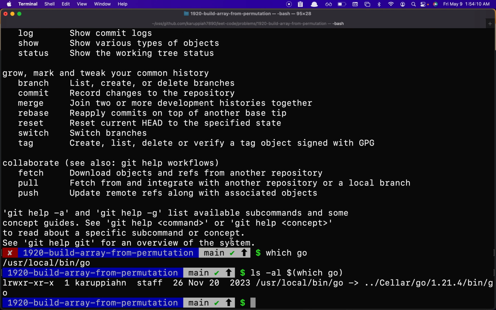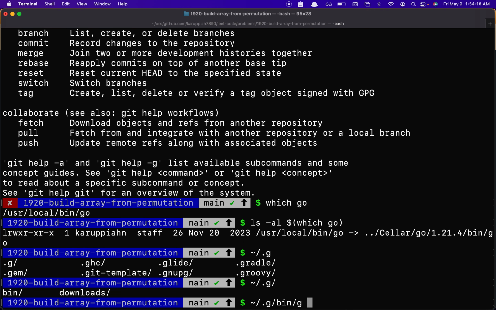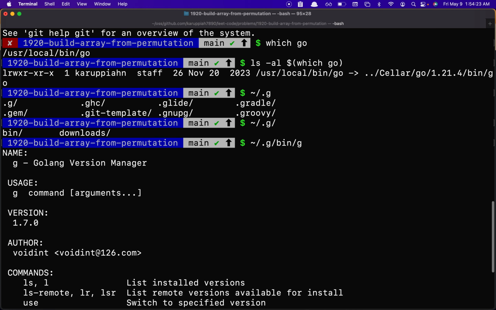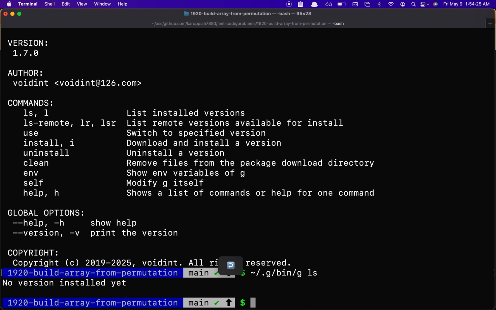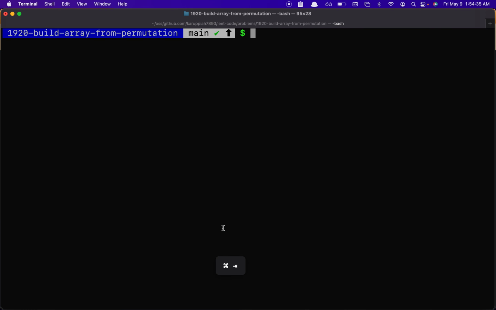I haven't uninstalled it, but if I actually do G and say bin and say G, this should basically show me no versions installed. I'm wondering if this is the Golang version manager I used. Remote, there are a lot of versions. I'm sure we have a lot of versions.